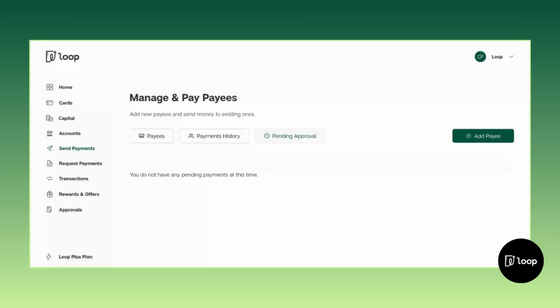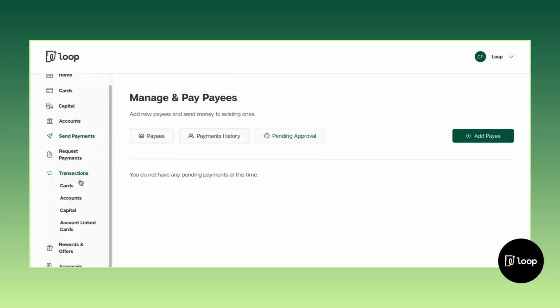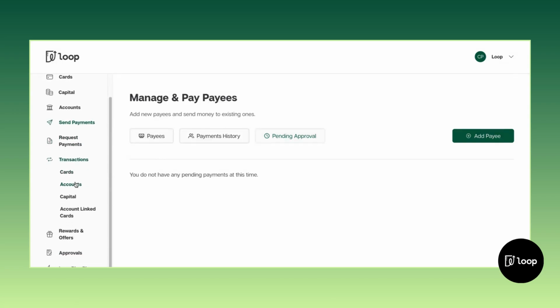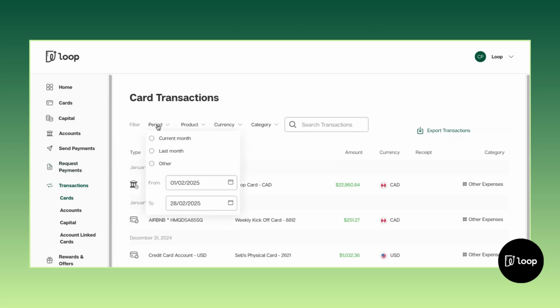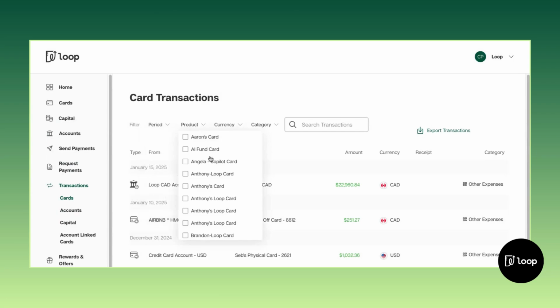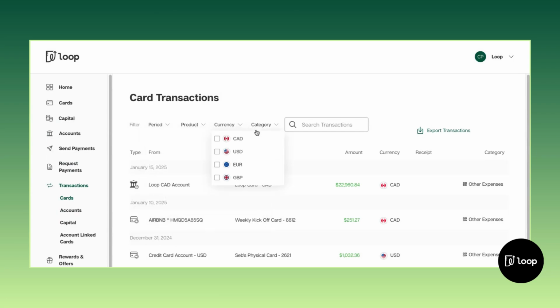Now that we understand how the accounts, cards, and payments work, let's look at where you can view their associated transactions. When you click on the Transactions page, you'll see the option to pick which one you'd like to view transactions for. You can then apply filters by date range, card or account, currency, and expense type. You can also search by the merchant name in the search bar.